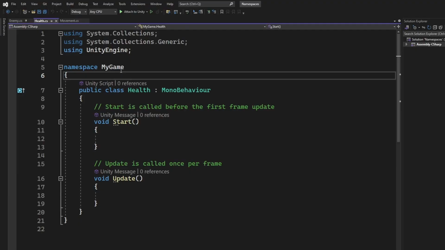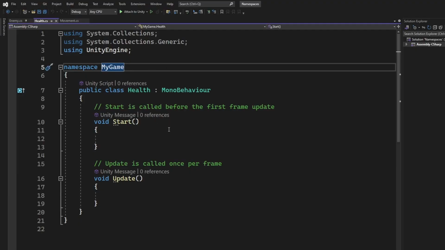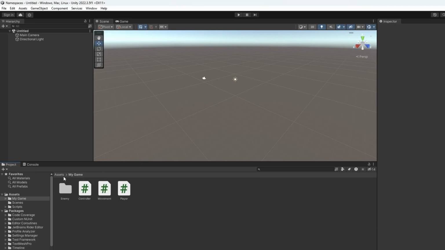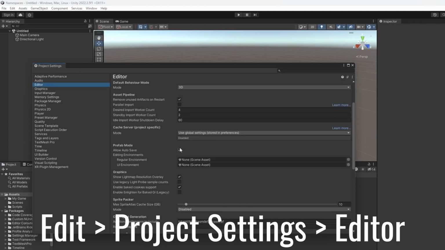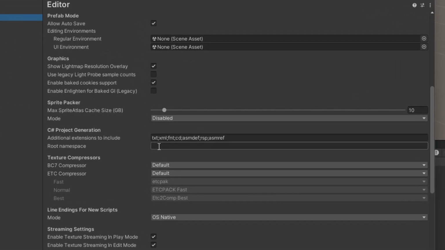Here's a useful time saving tip. Once you get the practice of creating and using namespaces, every time you create a new project or work in a team, I recommend going to Edit, Project Settings, Editor, and here you can set a default root namespace.